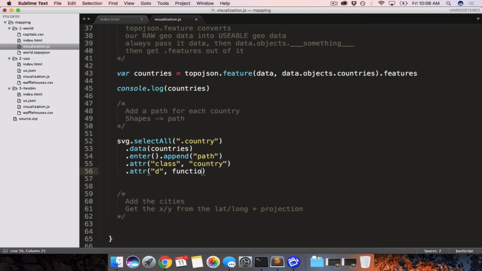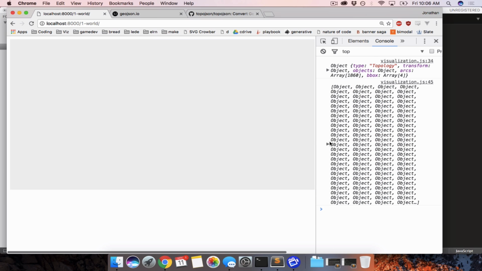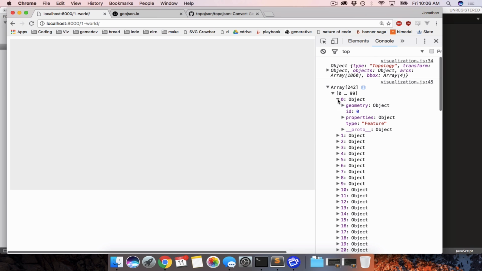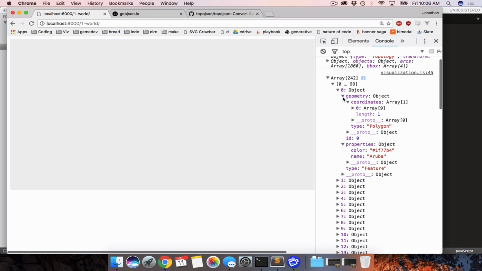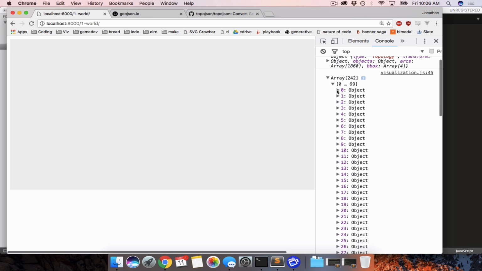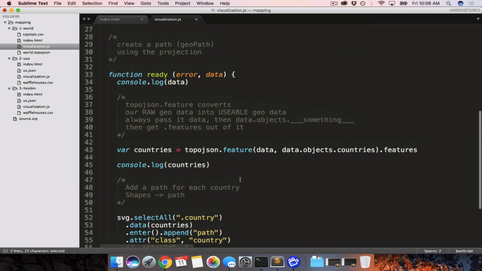Now, D is basically a list of coordinates and a certain way to move between all those coordinates in order to draw a shape. But how do we turn this data here, maybe these properties, maybe this geometry, how do we turn that into something that we can use to draw a shape inside of D? All right, we're going to do two things.